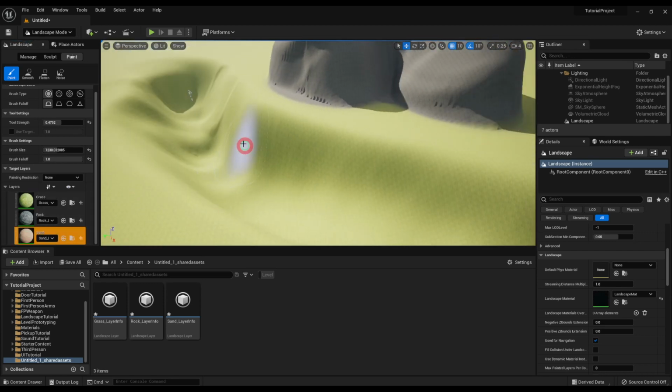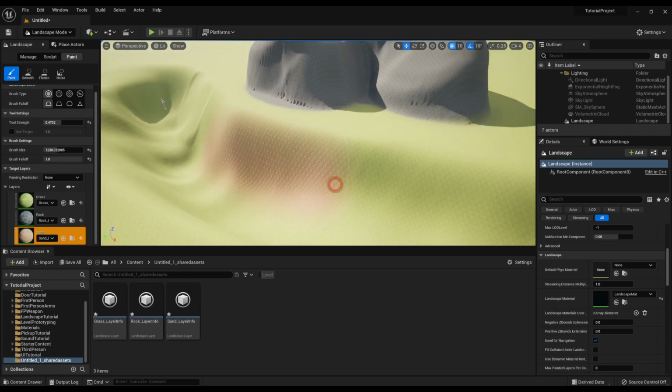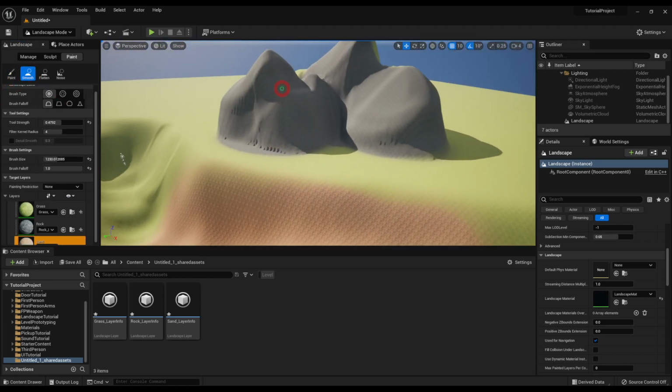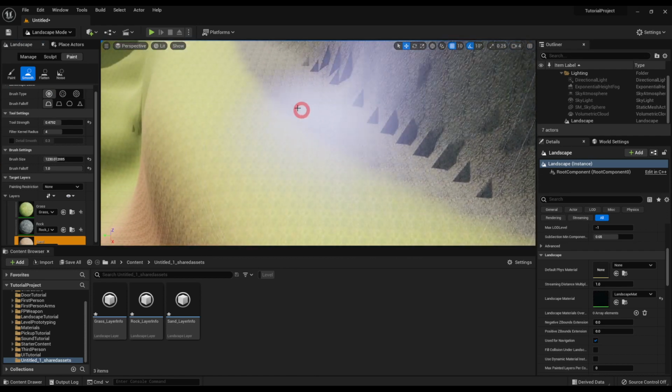So I'm going to put some sand on as well. Every time you paint on a new sector with a new texture, it'll do that little initialization. But once it's done that, then it'll all be smooth. So we can start painting this in. We can smooth it. This is obviously quite a harsh transition.